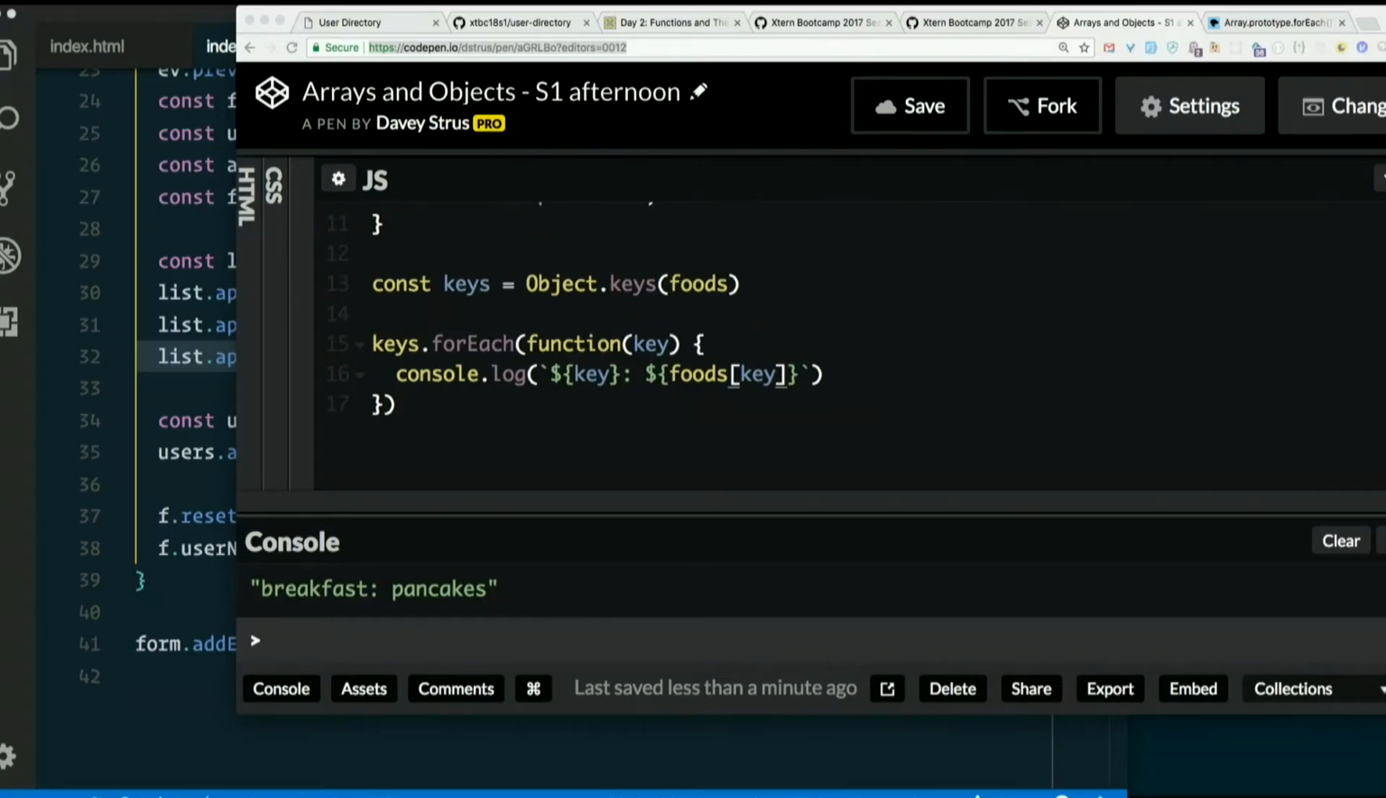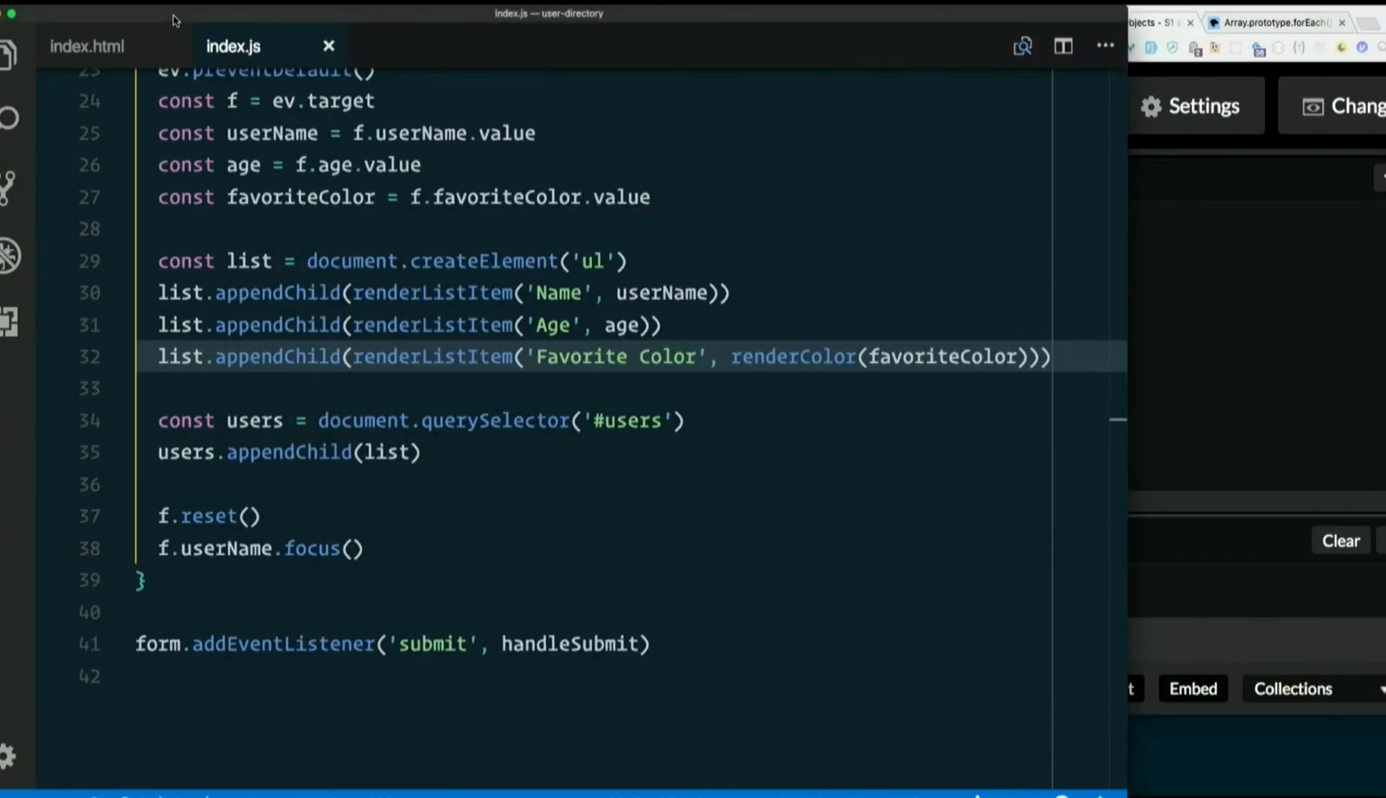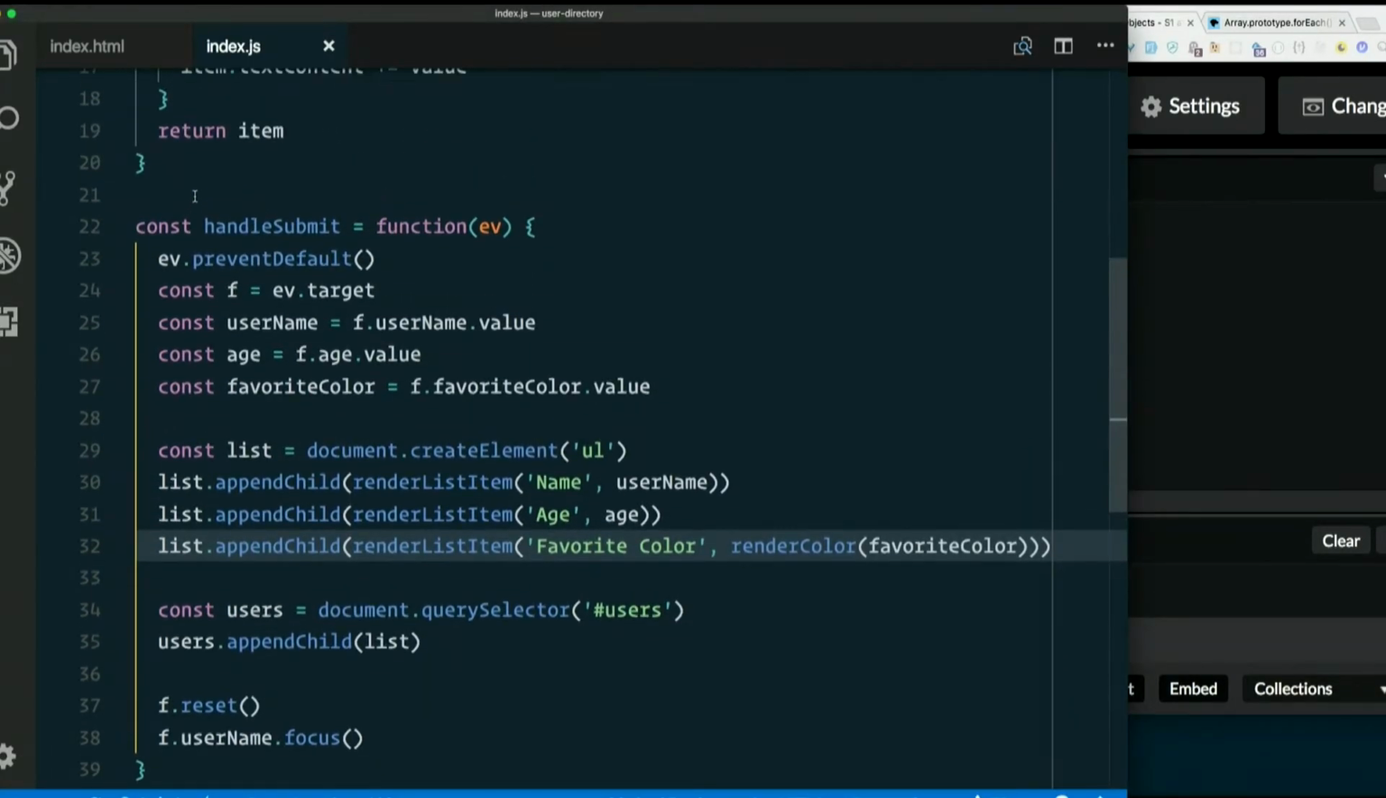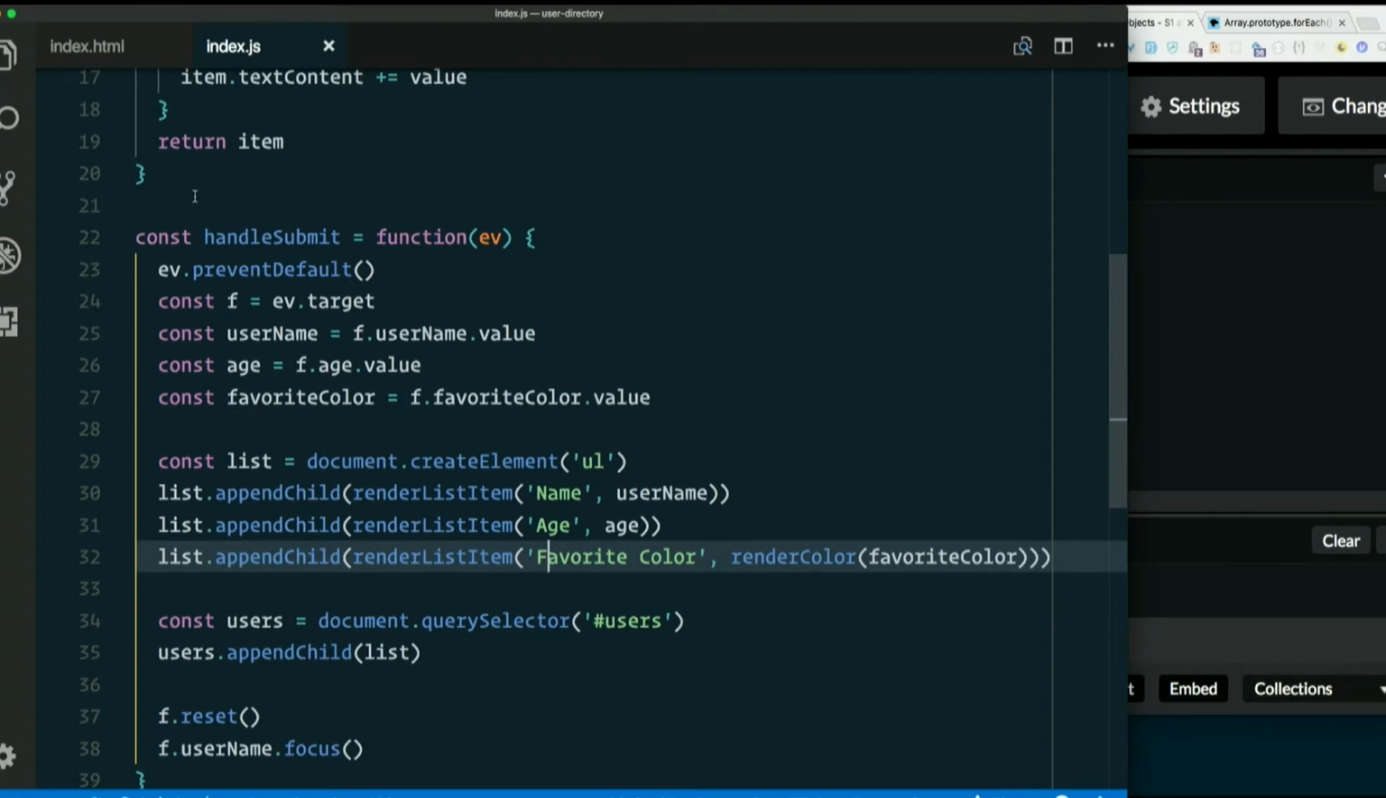So now we know a little more about arrays and objects. Let's see if we can put some of these tricks to use here. So we've got this piece of data, this user. He's got a name, an age, and a favorite color. What if we stored all of that in a single object?